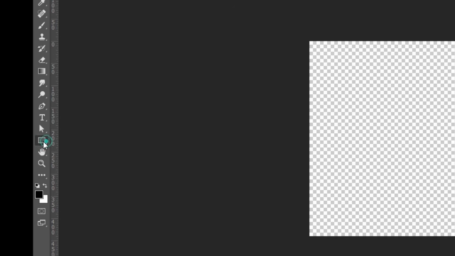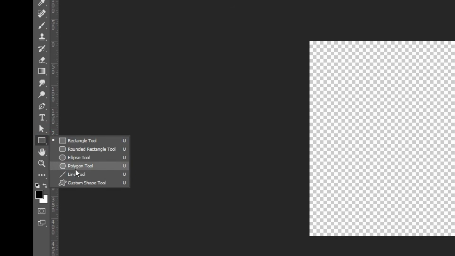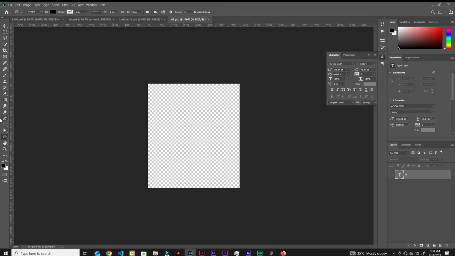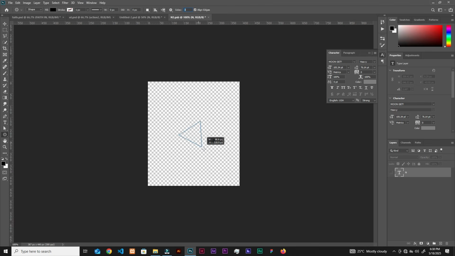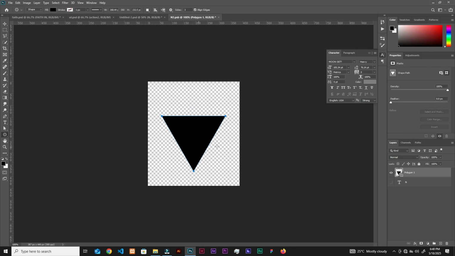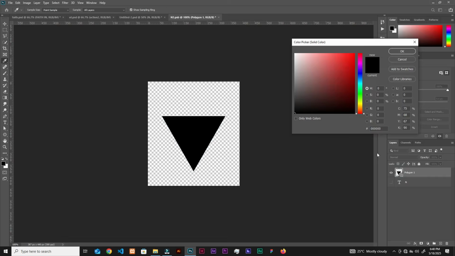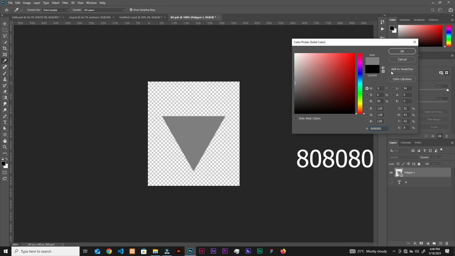So let's, in the group with the rectangle, you have Polygon 2. You right click on the set of tools and take it, and if you have the polygon up here, you see Size, select 3, and you can drag out a triangle like this. Let's double click on the layer thumbnail and paste in the color that we copied.